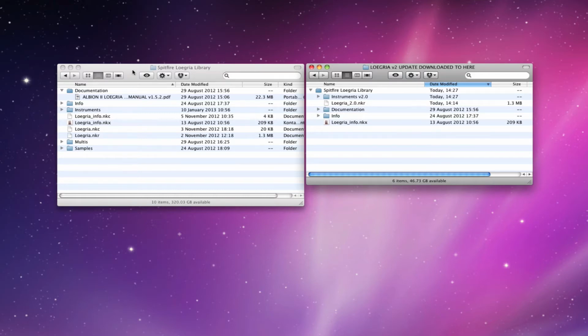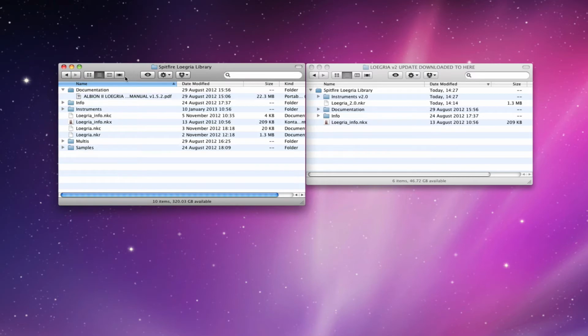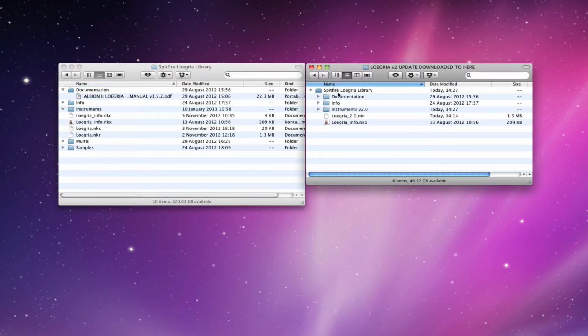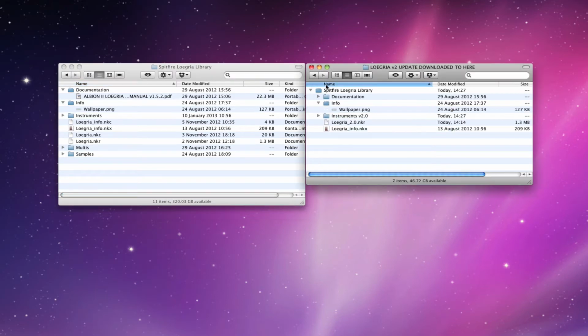So here is our existing folder, our library folder here. I'll list this by name actually so that we can see everything the same. Documentation is the same at the moment. We're going to have updated manuals online next week for Albion and Loegria, so you can leave that. The info file, if you have a look in there, basically contains the wallpaper. That's the same. You can leave that. Don't need to worry about that.